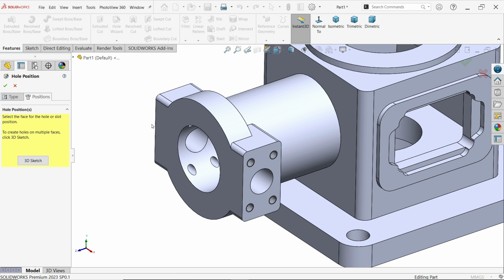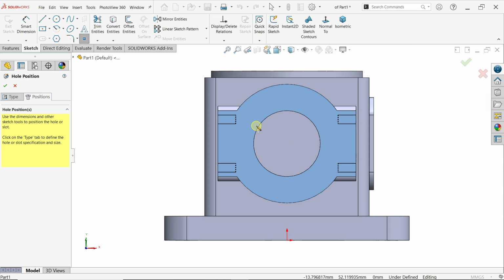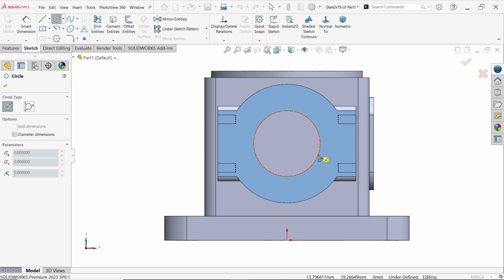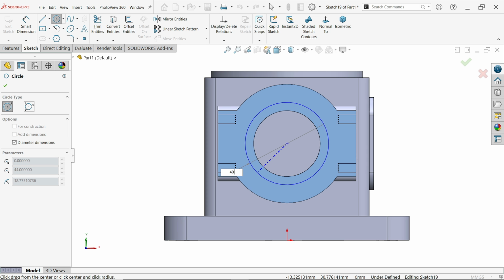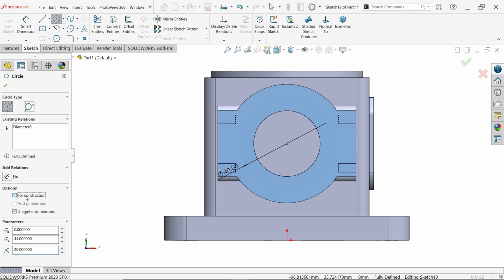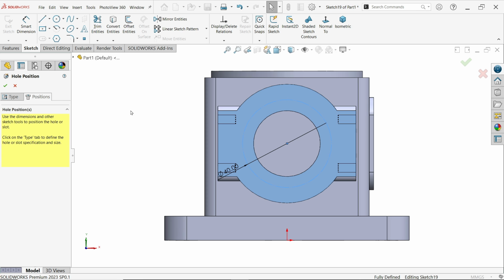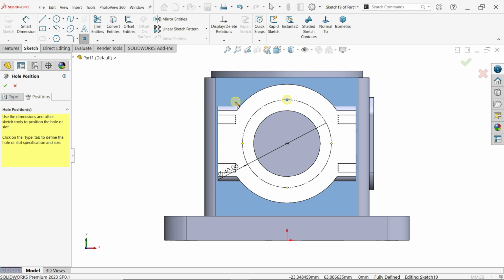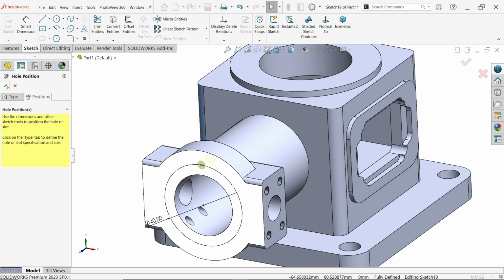Choose position, select this face, press escape key to get out, and here I am going to select circle. 40 millimeter, enter. Now here let me choose for construction. Okay. Now activate point and place at this point. Now this is fully defined. Exit.